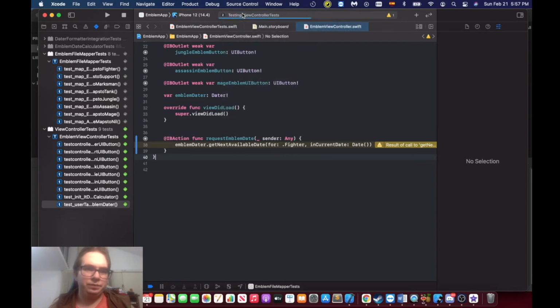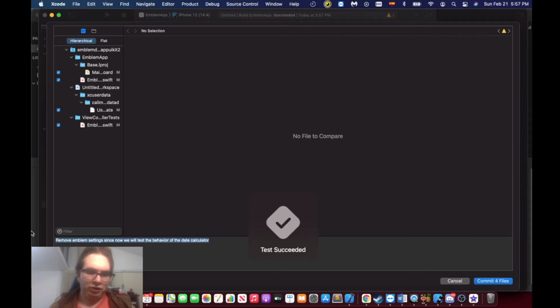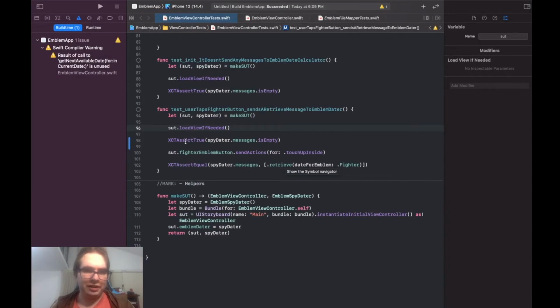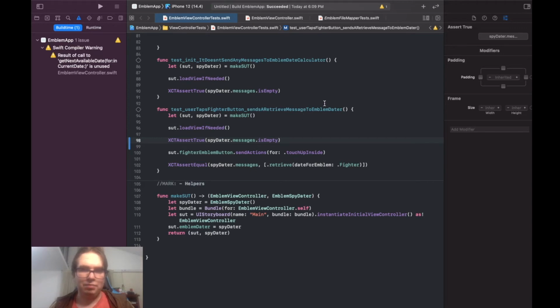So I'm going to commit. So I'm going to say added behavior for test when user taps the fighter button. Push to remote, commit for files and push. Commit and push. Okay, so what I did now was I added this because the messages for the data should be empty before calling the button here. So just as it loads, it should be empty, and then when I call the button, it should be there.